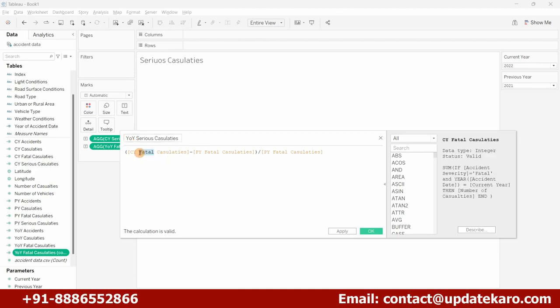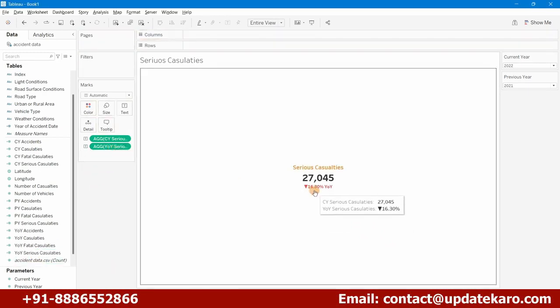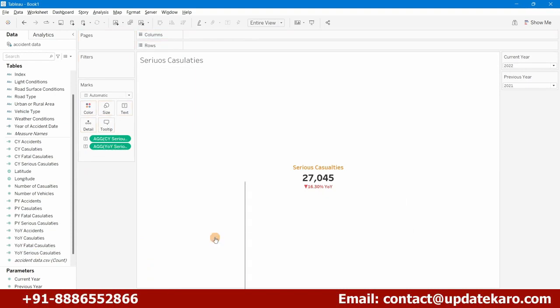Perfect. So instead of fatal we will change here to serious. All other calculations will remain the same. Just click on OK, take this and place it over here. So you can see it has changed to 16.30. Next and last, we will just duplicate this and find it for slight casualties.